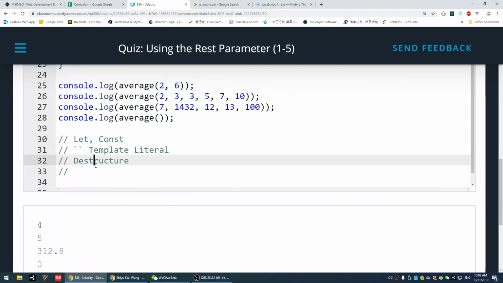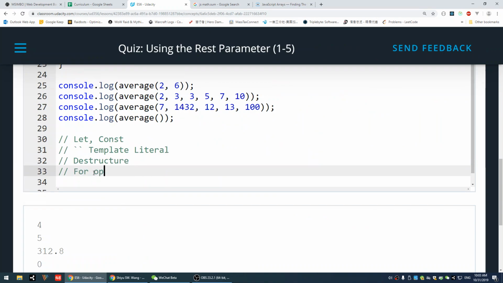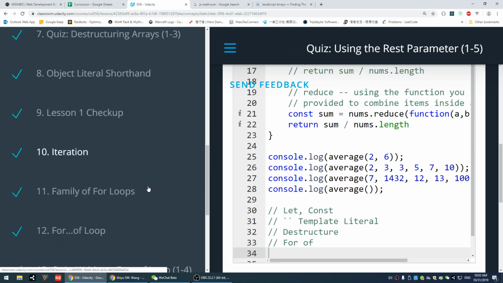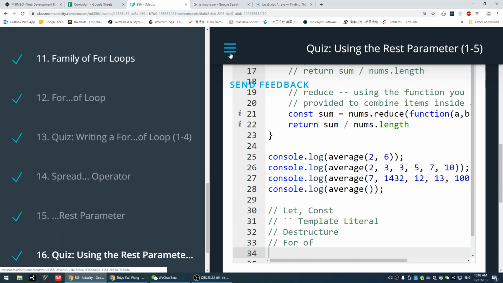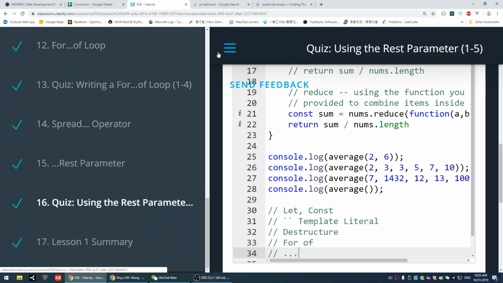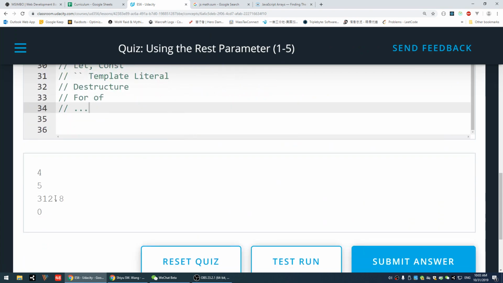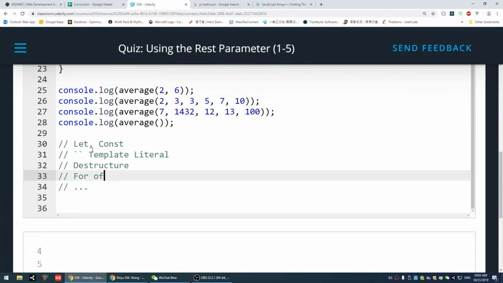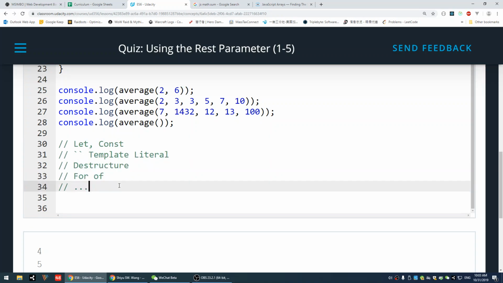And we have the for of loop, right? And we have the spread operator, the dot dot dot spread operator, and that's it. Right, that's all the new things we introduced here: let and const, template literal, destructuring, for of loop, and the spread operator.